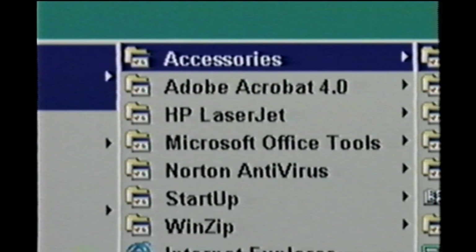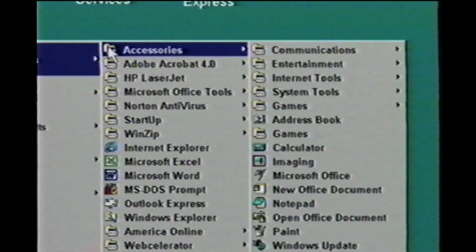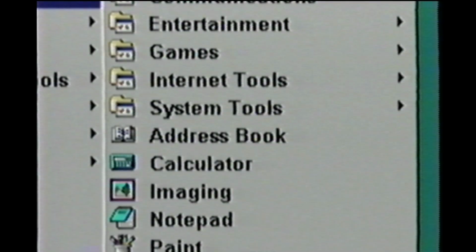At the very top of this submenu is the word Accessories. When I click on Accessories, another submenu pops out. You can see that there are a number of accessories available. We're going to look at the most popular ones, but the accessory menu is well worth some exploration. There are some tools here that are very useful.